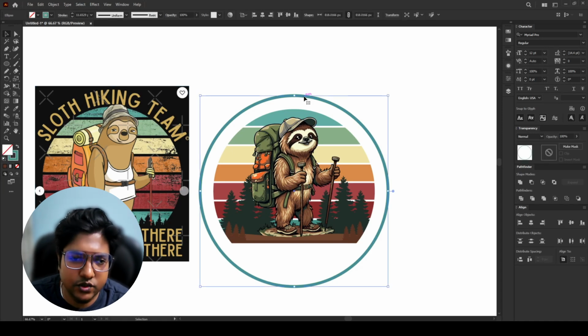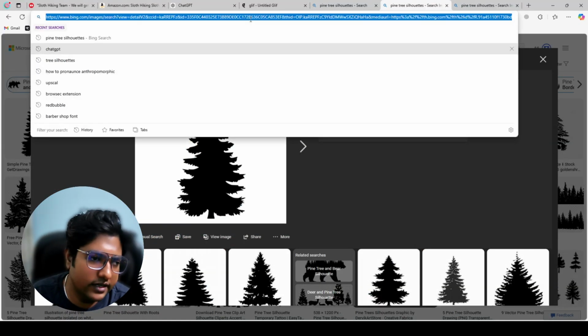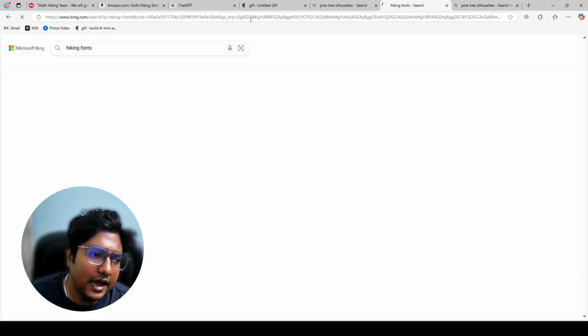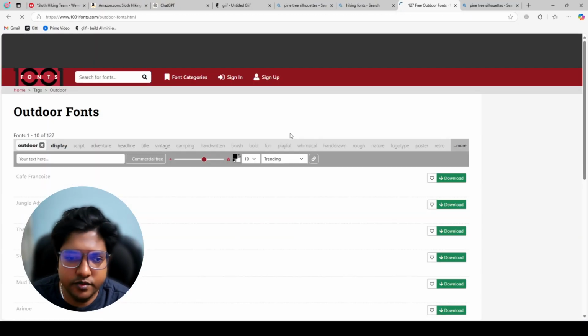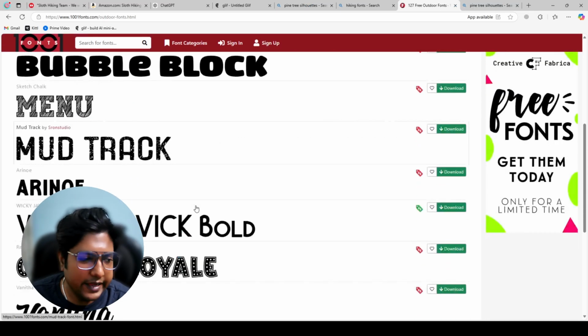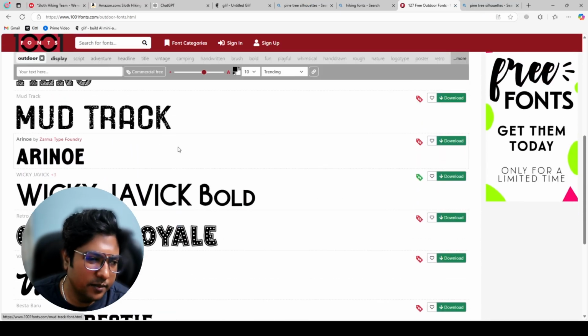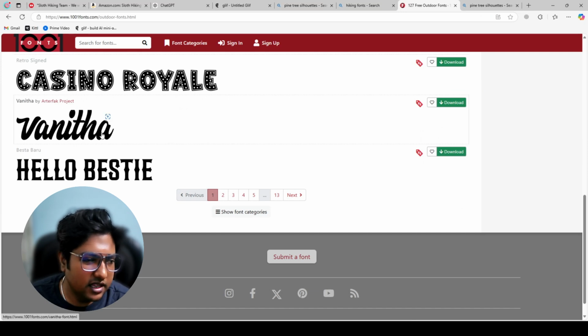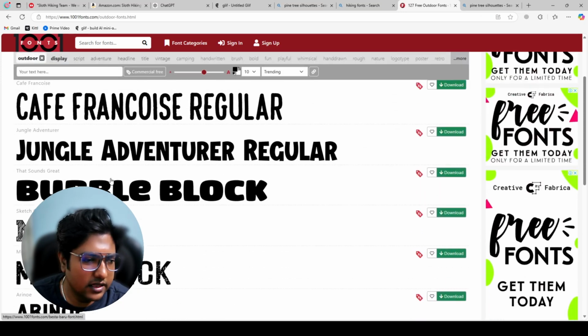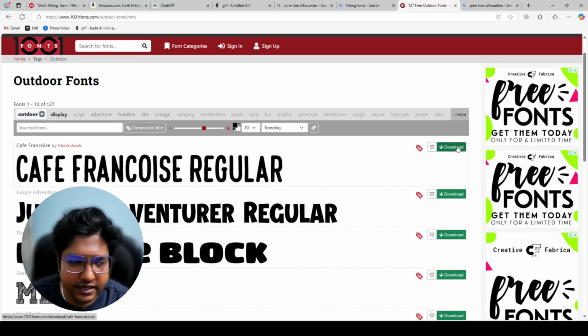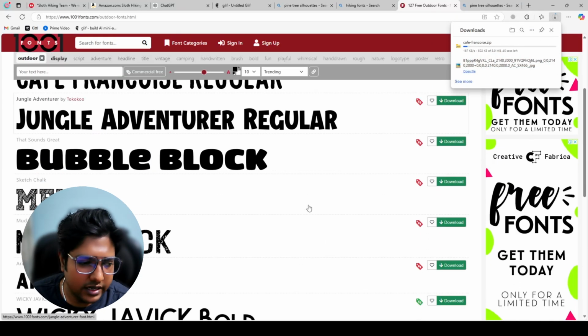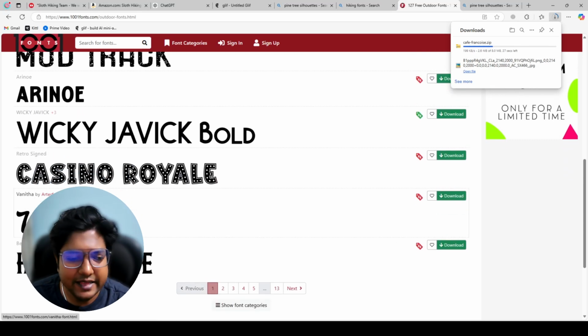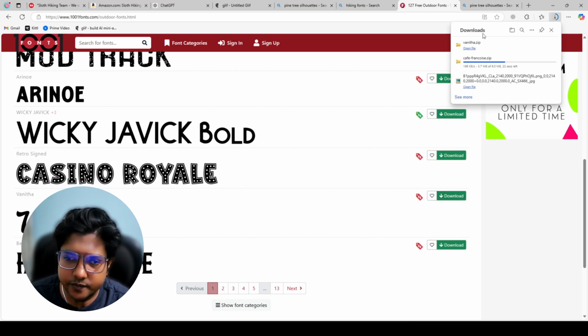I need to add some text. So this ellipse was to put this text. Now for this one we can do some research like the previous video. Let's say hiking fonts. You will find tons of different fonts that are good for hiking designs. So like this design, mud track or vanita, something like this, hello bestie. So I think this one is a good one. Let's use that one, and maybe I will use, I like this font, I don't know why, so maybe we can use that. So let's download that one too.